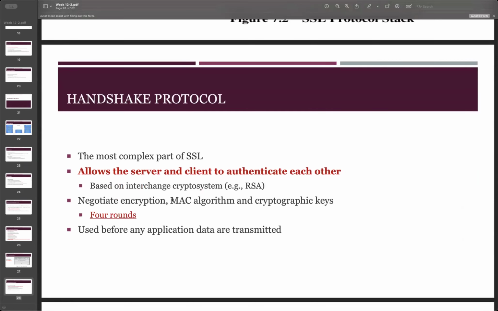When we talk about the handshake protocol, it is the most complex part of SSL. It allows the server and client to authenticate each other, and if you remember RSA, it's a key exchange crypto system. We did cover a little bit. Quickly, they will try to negotiate the encryption algorithm or the cryptographic keys. It takes 4 rounds to do that. They need to use it before any application data is transmitted. That's why we call it the handshake protocol. If you learn networking, then you will have more details about it.